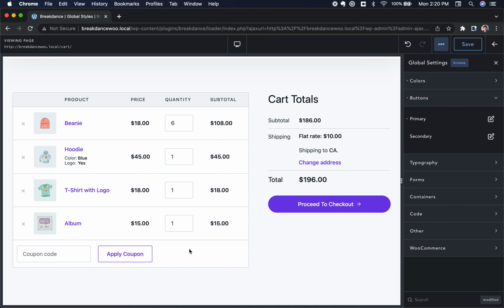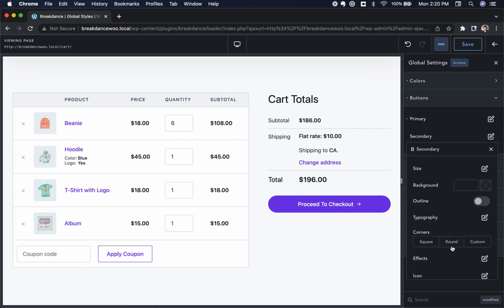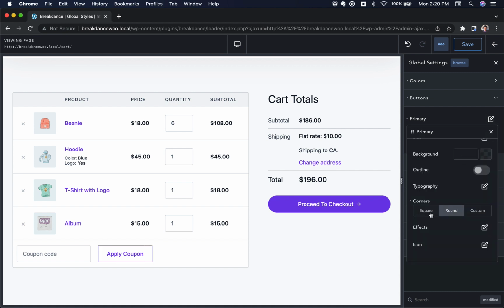Let's say we want to make our secondary buttons round as well. Let's just go to secondary and choose round. Or let's say we want to do no radius. Let's make them square. Secondary button is square, primary button is square.